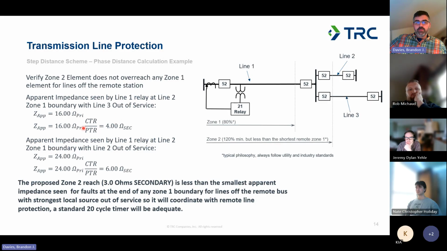So we're going to do that by simulating some faults in Aspen. We'd go to this line 2 and line 3, and we'd run faults along the line at an increment. Let's say every 1% of the line, we're going to run a fault until the remote zone 1 stops operating. Then we know that's when this relay is going to stop operating instantaneously, and it's going to start operating on a time delay. And we can go in Aspen and see what the apparent impedance is that the relay we're setting is going to see for that fault case.